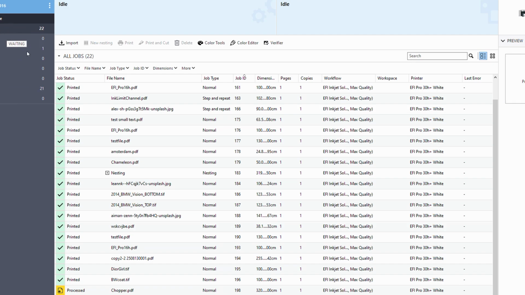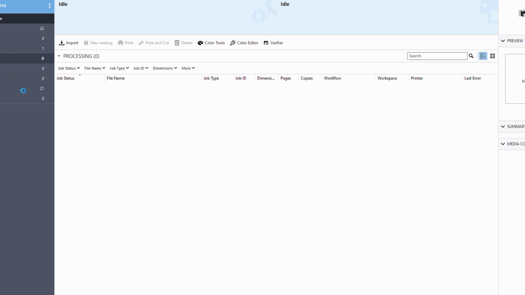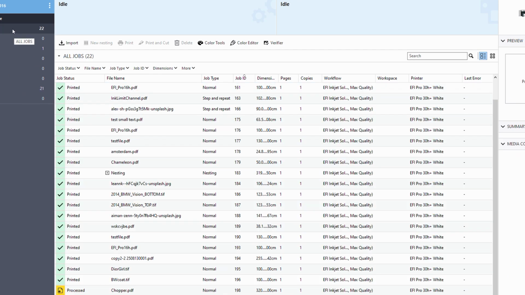So at the moment I'm in my all job queue, which means I've just got all the jobs that are available. Now I could go into my waiting or held, processed, or printed, and we can just basically sort the jobs out from there. Across the top we have our sort of processing bars, so this is where our sort of loading bars will be once we send something off to print. Just across the top here, pictures of the machines, and then we will have our preview and our sort of job information down the side.